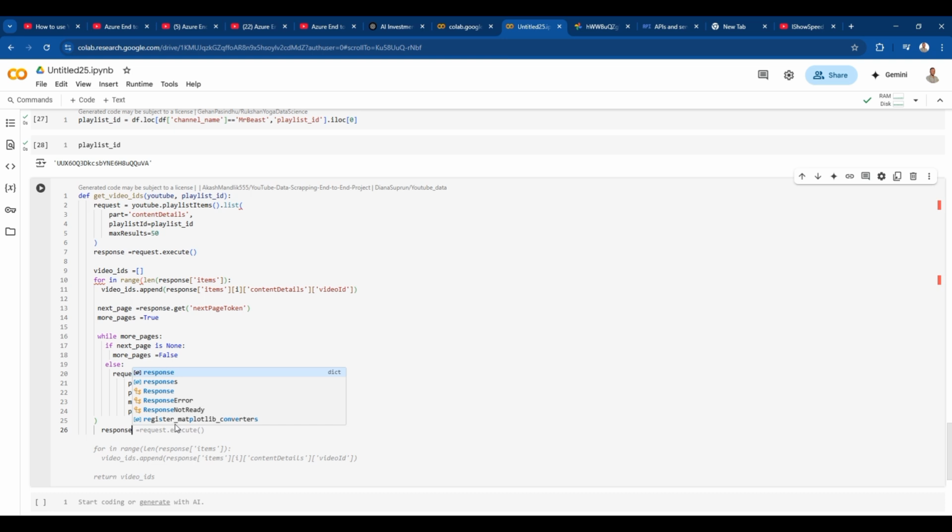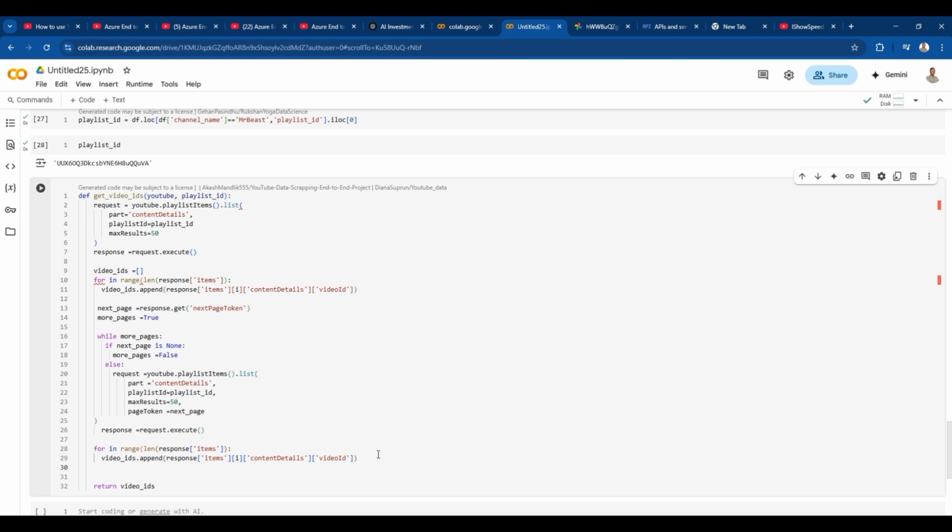Then we have for i in range, so response, now in the original items, then you have to append to the video IDs, the empty list that we have listed up there. But I can see we have left something. My Python tells me we should have a line here: next page, first response.get next page token.